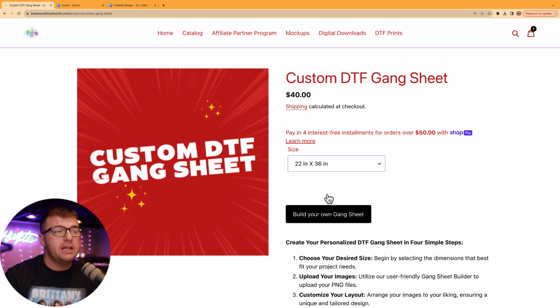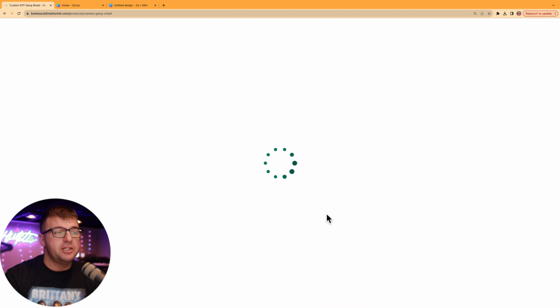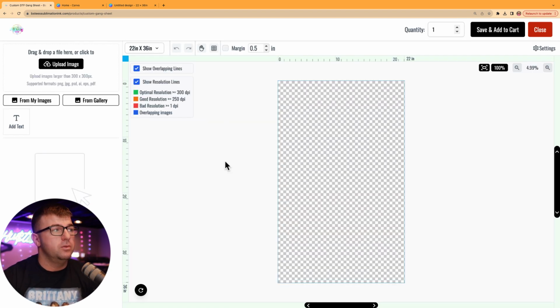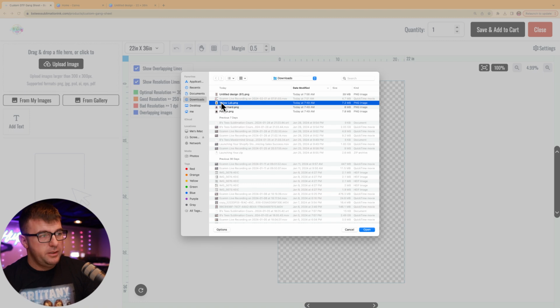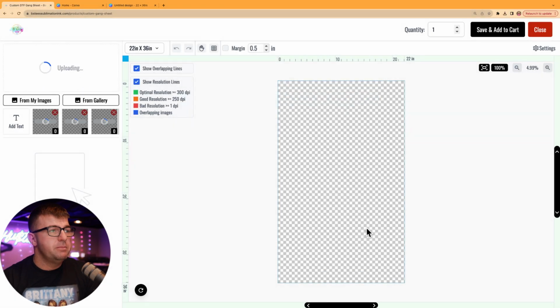So for this, let's say I wanted to build a gang sheet inside of this app. Right here on the product that says custom DTF gang sheet, you're going to click this button that says build your own gang sheet. And it's going to open a gang sheet builder for you. Then what you're going to do is upload the images that you want to put on your gang sheet. So I can upload those three images that I uploaded on the Canva image. I'm going to take those images, upload them to this little app, and I'm going to drag them on.